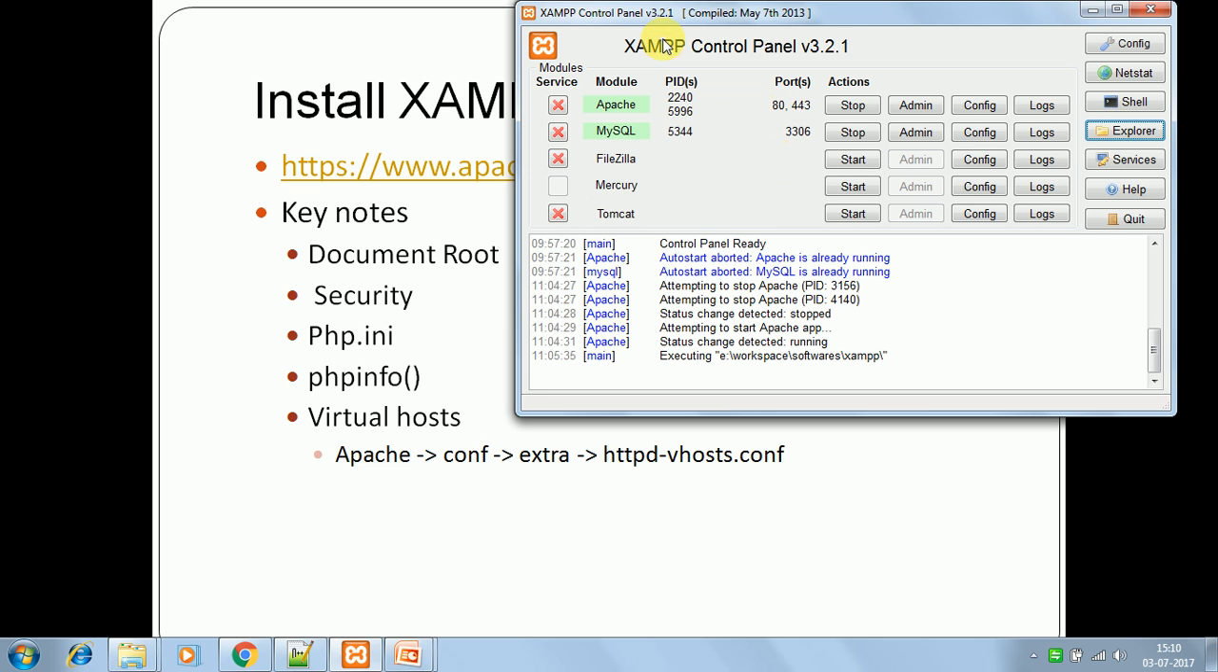This is the control panel for XAMPP. Once you install it, you should be able to open this control panel and start or stop Apache and MySQL from here itself. So let's discuss this control panel.